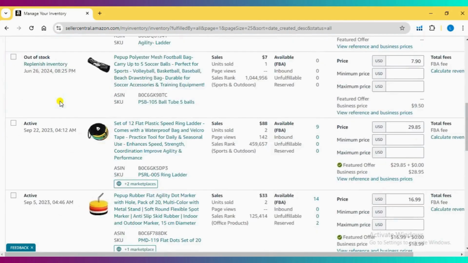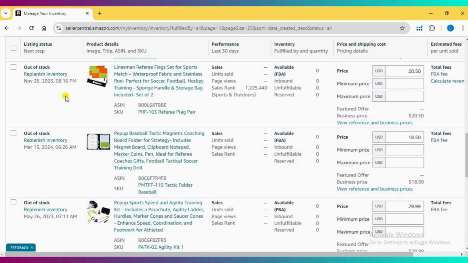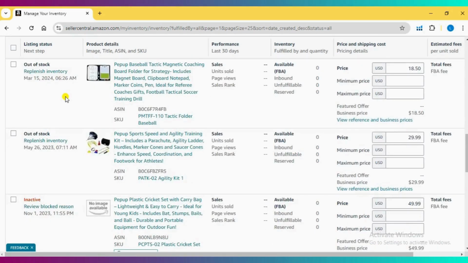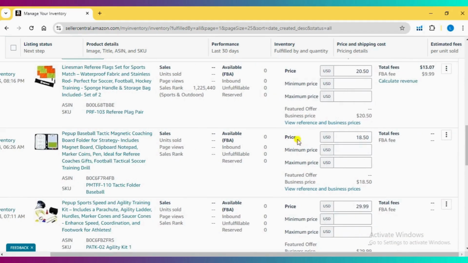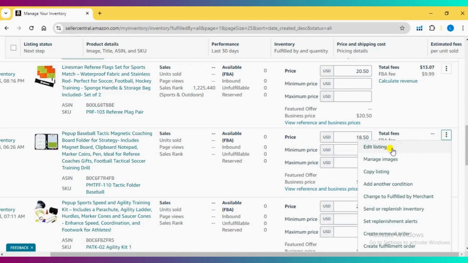Now, you'll see a list of all your products. To find the specific listing you want to update, use the search bar at the top of the page. You can search by product name, SKU or ASIN. Once you've found the product listing, click on the Edit button right next to it. This will open the product details page, where you can make all the necessary changes to your listing.